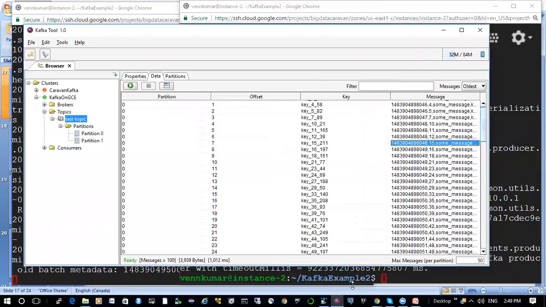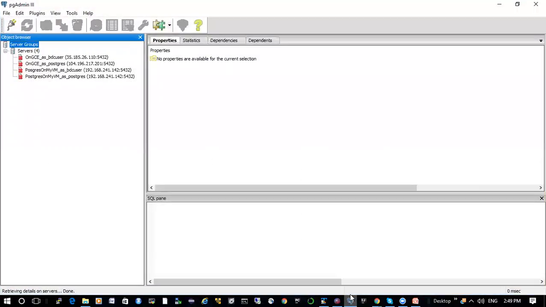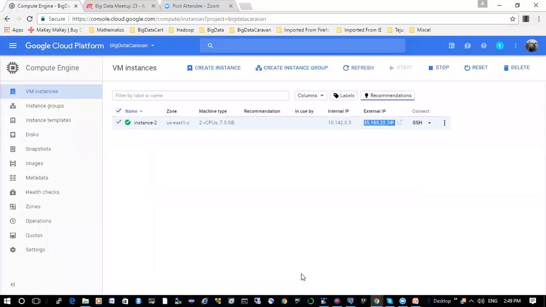Now, what did the program do? In my program, if you look at the code, it takes messages from a Kafka partition and persists that into a database. The database I'm using here is Postgres. So let me connect to the Postgres database and see what it did with the messages.